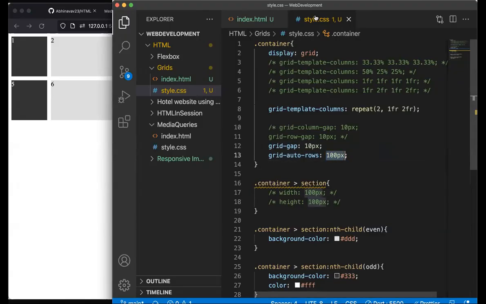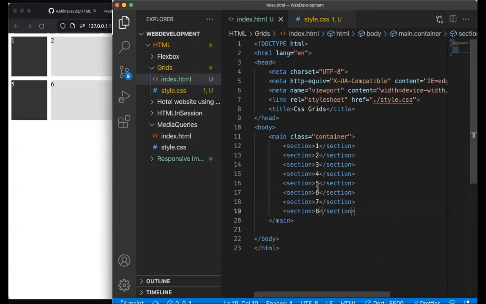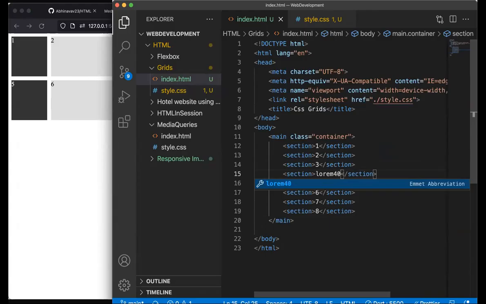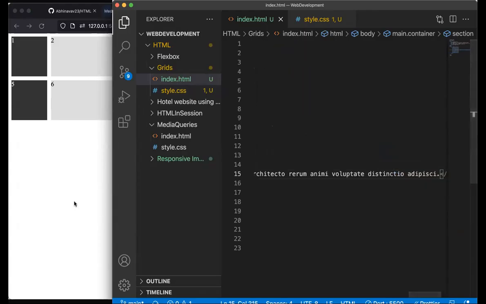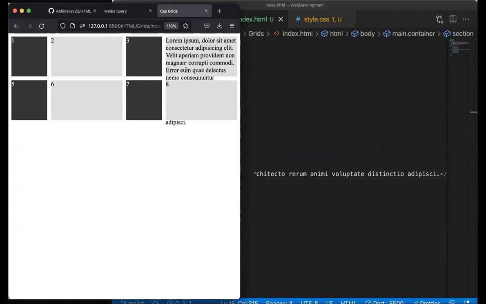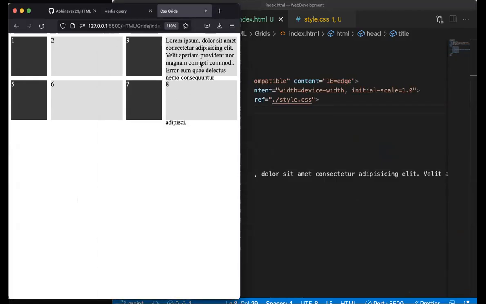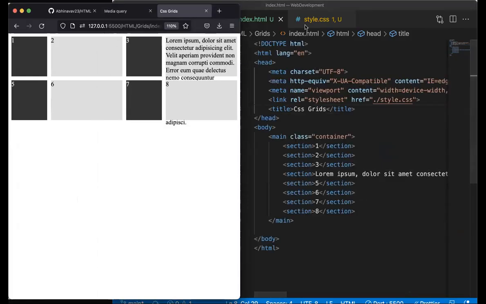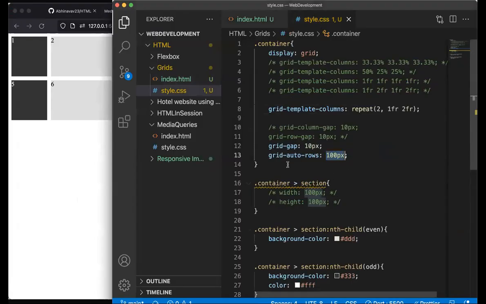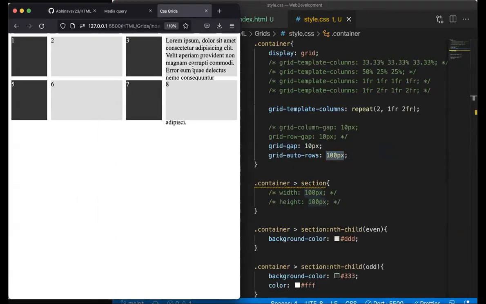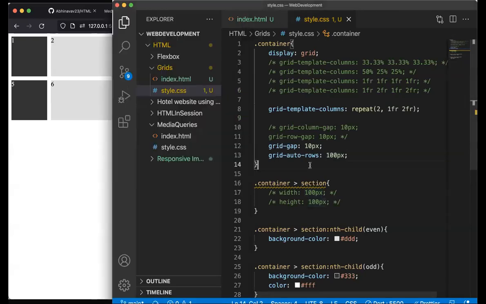What is the problem is if I go here and let's say I have pretty big content. See, what is the problem? Can you see the problem here? It's getting overflowed from the container. So if you don't have any specific scenario where you need this, don't apply these absolute values.